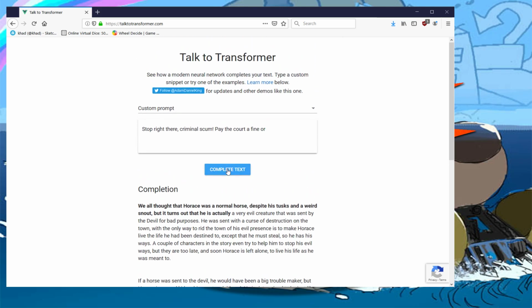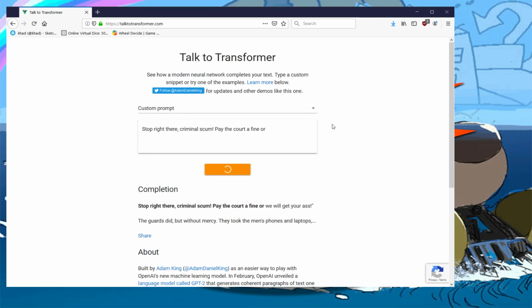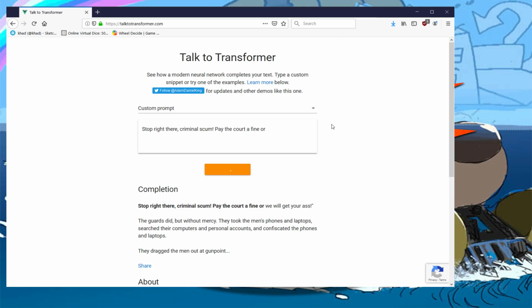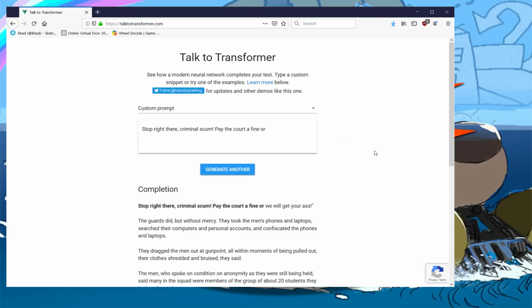Uh-oh, you're laughing at something. Both KTD and who I believe is Dress have really good ones. Alright, I'm doing KTD's. Stop right there, criminal scum! Pay the court fine or we will get your ass!